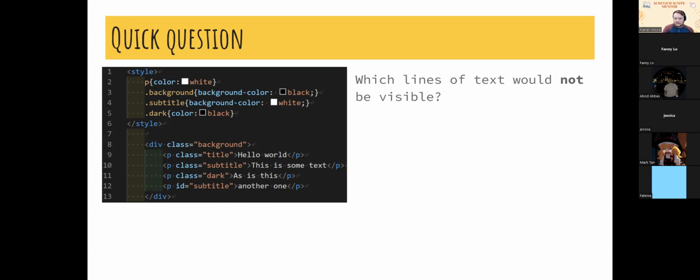So in this case, this one would be C, lines 10 and 11. Because this is the subtitle class on here, the background color would be white. And because we have the color of the paragraph tags as white, in this case, this one would be hidden right here. And then for 11, we have dot dark being drawn here, which would have a color black. So the text itself would be black. And then because it's inside of a dot background div, the background for it would be black as well. So it would hide that text as well. So that one was a pretty hard one.